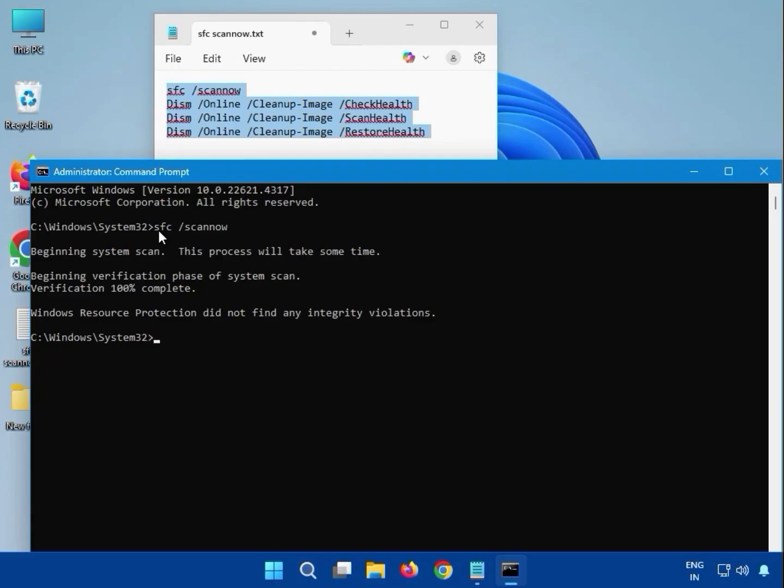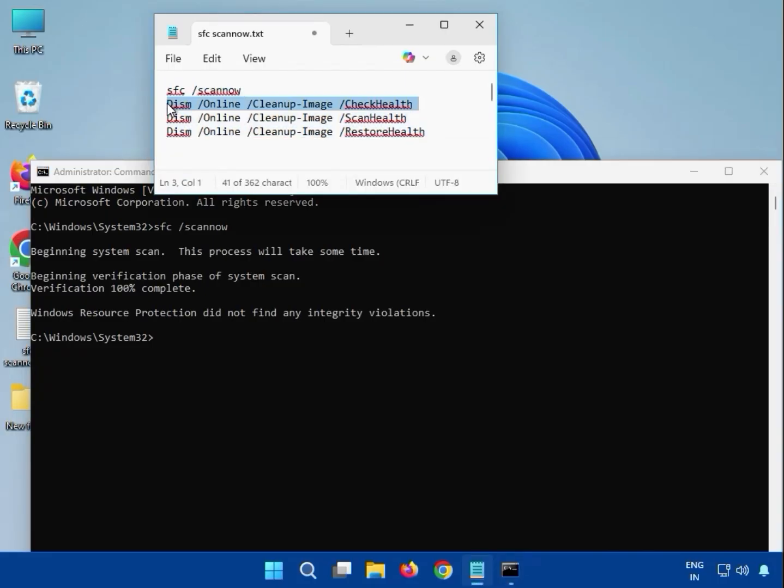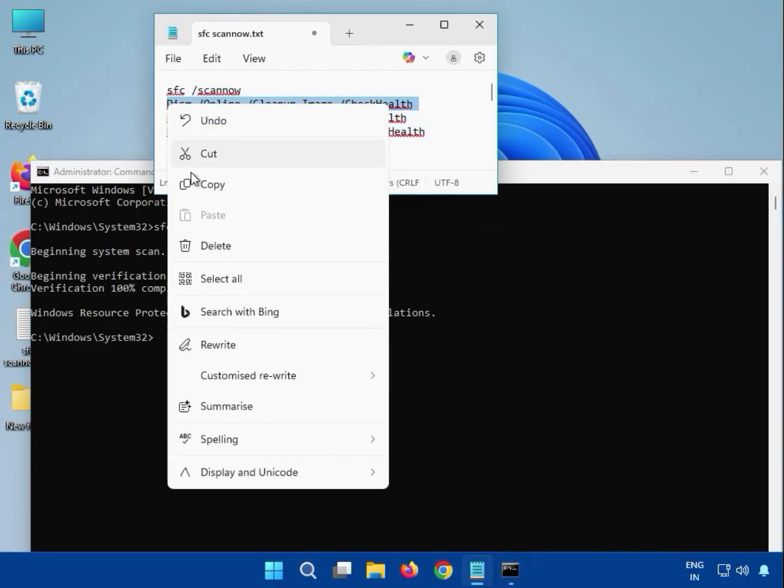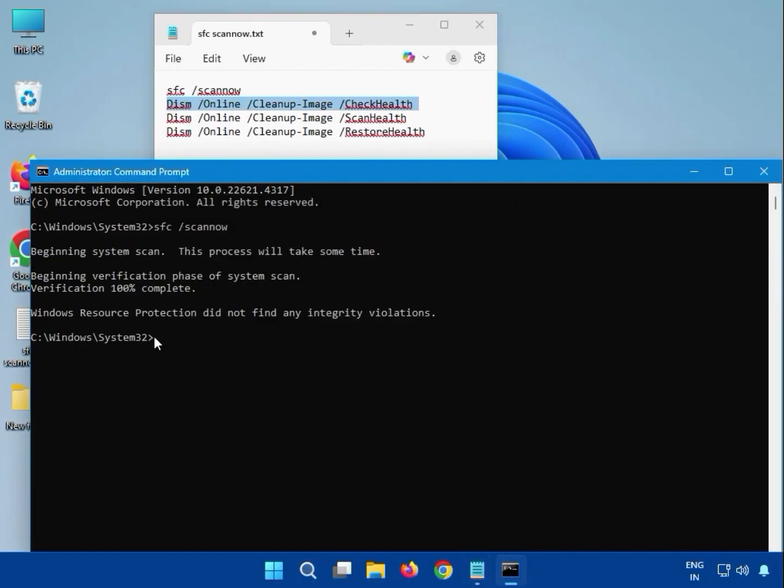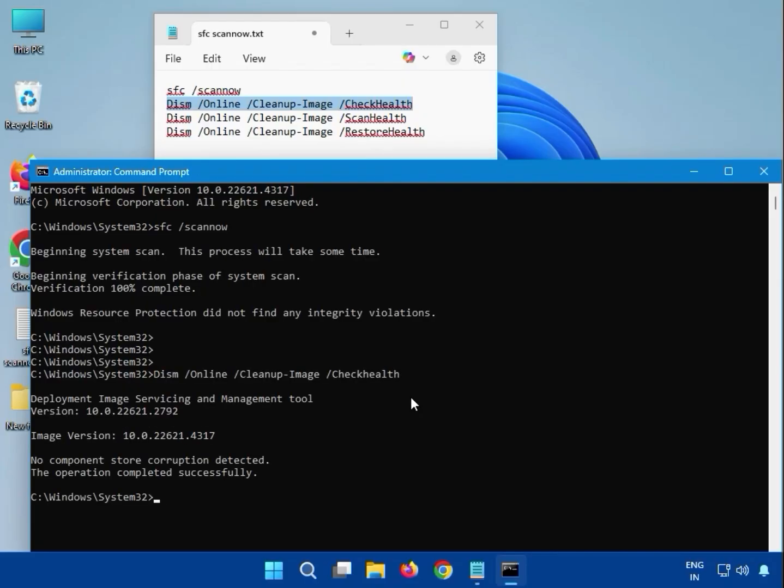Then guys, second one, which is check health. Okay, DISM online check health, and you can copy. If it is not happening, then you have to enter it manually. Okay, like that, DISM space slash online, and then hit enter. Okay, second command. So it is completed.